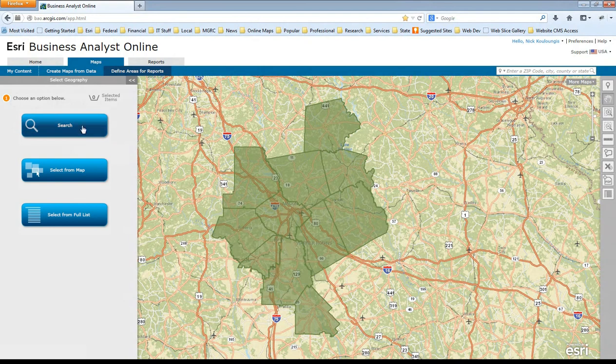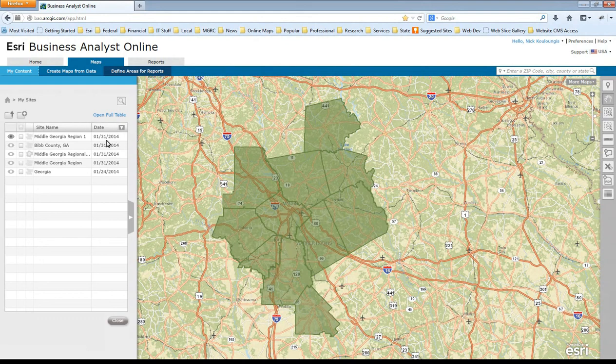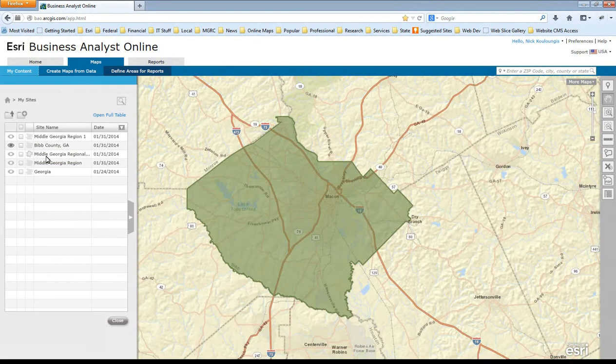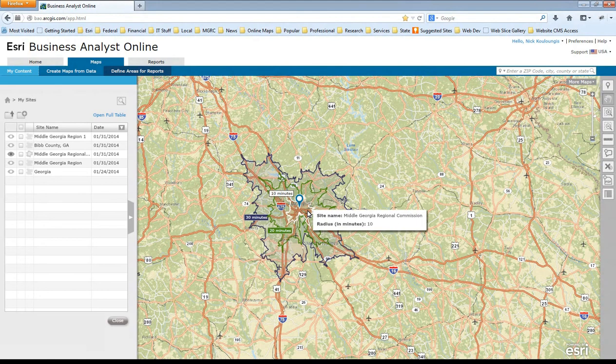It should be noted that whenever you define an area to work with, it's automatically saved in your My Content section. Using the My Content tab, you can quickly find locations or sites that you've been working with. So you can see it created the Middle Georgia region, and that's here showing as visible on the map. I can turn that off and turn on the Bibb County layer that I made earlier. Also showing the Middle Georgia Regional Commission service areas, 10, 20, 30 minutes that I created earlier.